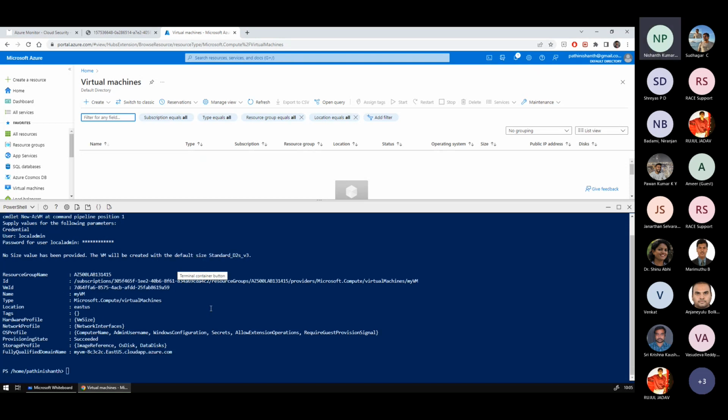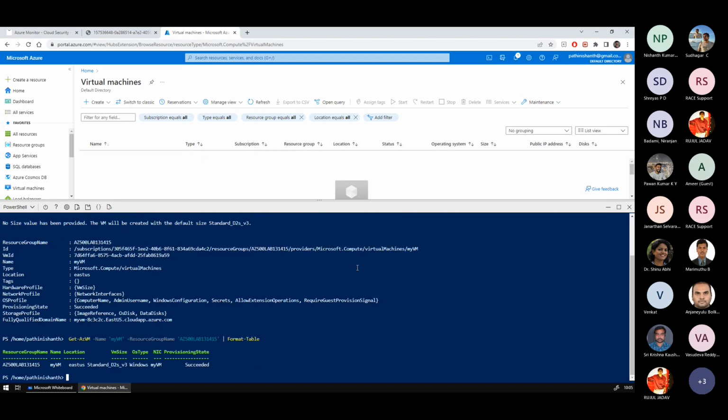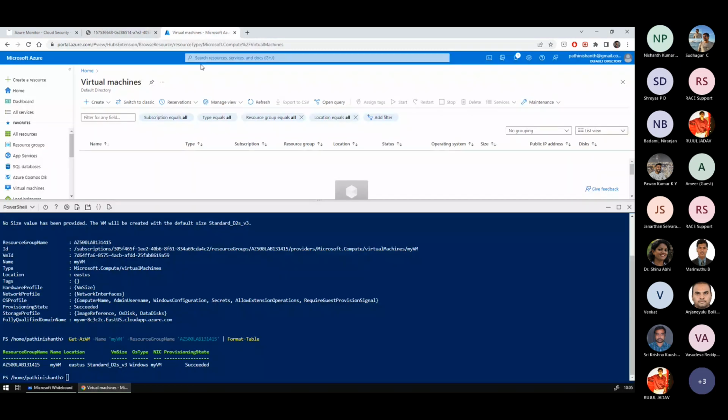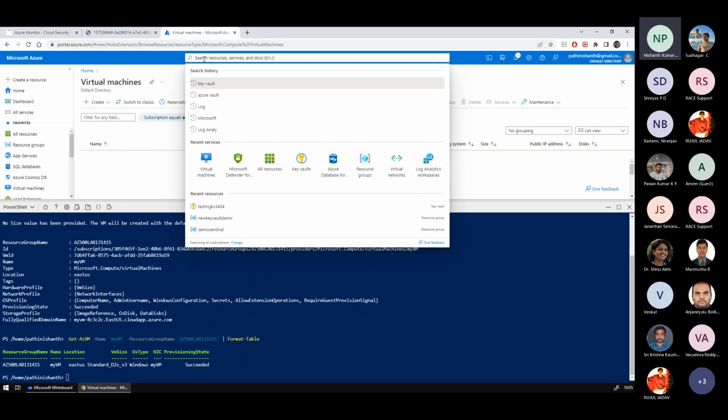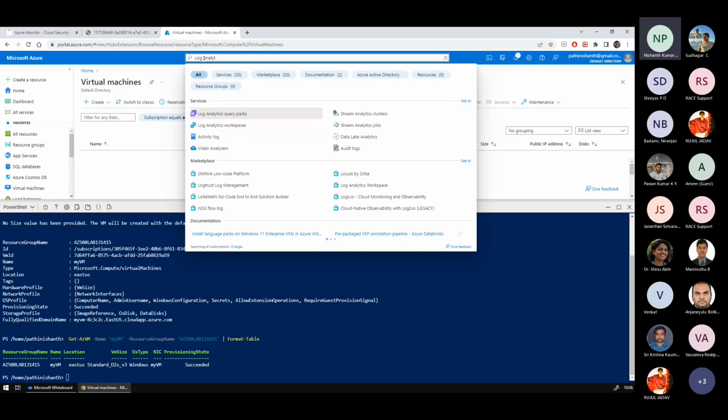Okay, the VM is getting created. Just confirm that the VM is created successfully or not. Yes, the VM is succeeded. That means as of now, we have our virtual machine ready. Now I need to create a log analytics workspace. So search for log analytics.